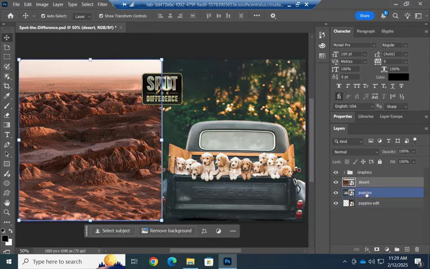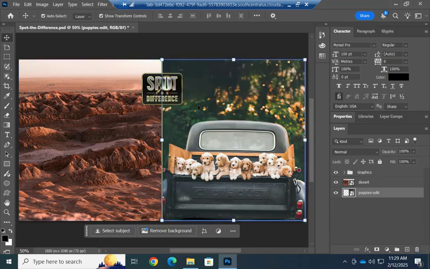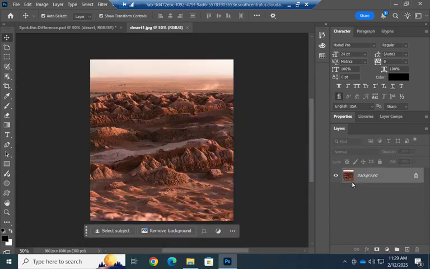Okay, so we see the puppies is still here. We can click on that layer and click on the trash can to delete it. We'll click yes, because we don't need that anymore. And now we want to make our desert edit the same way that we have the puppies edit over here. So if I go back to my desert layer and double click on that smart object, it's going to bring us back into the actual desert JPEG.